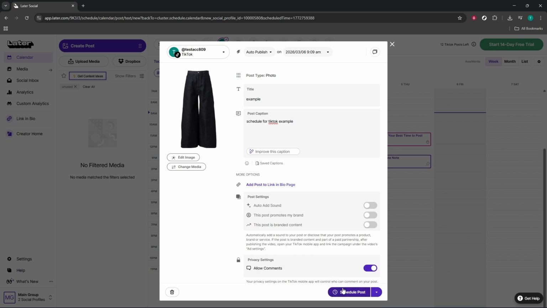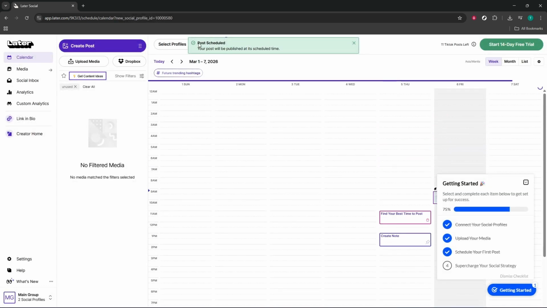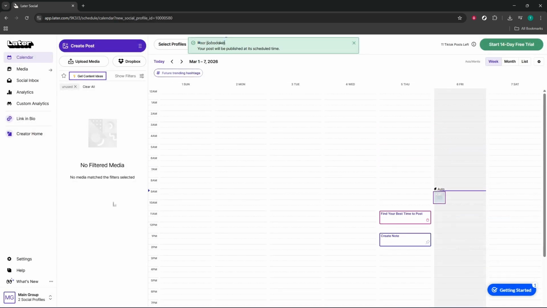That's it. Log in and connect, create a TikTok post from the calendar, upload your video with a strong caption, hashtags, and cover, pick your date and time, and confirm with Save or Auto-Publish. You're ready to schedule smarter and keep your TikTok content consistent.